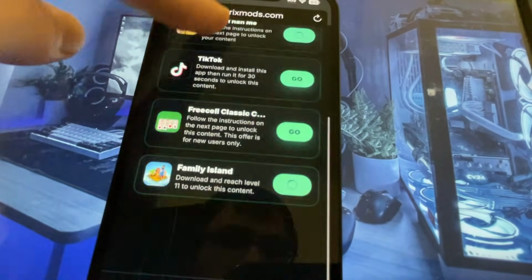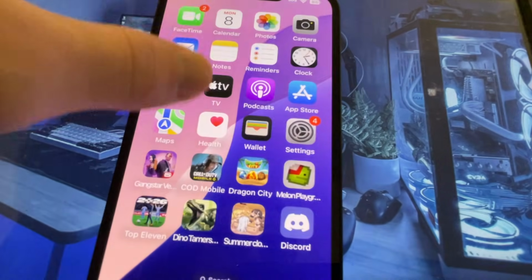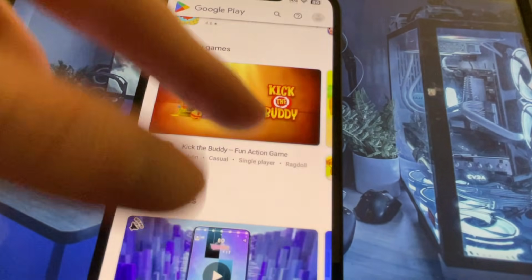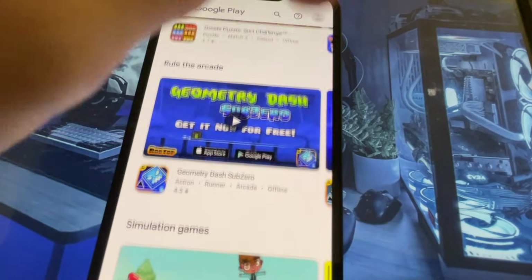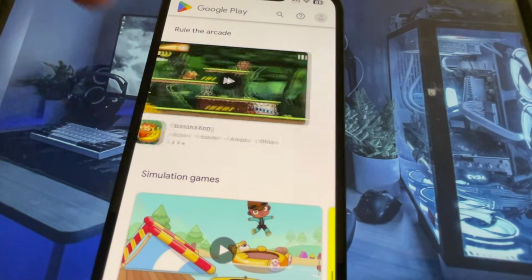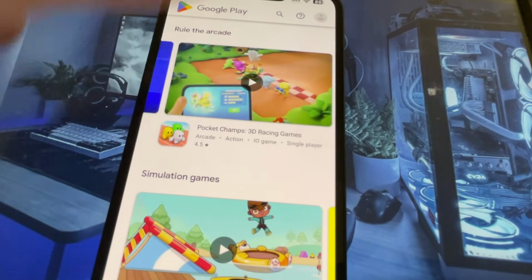So just make sure you guys do 2 of these, and then you will get the Play Store on your device. You can watch all the Android games and apps that are not on the App Store. It's super cool.